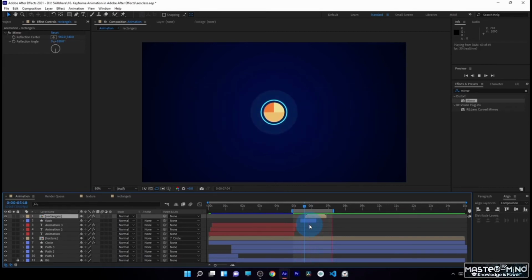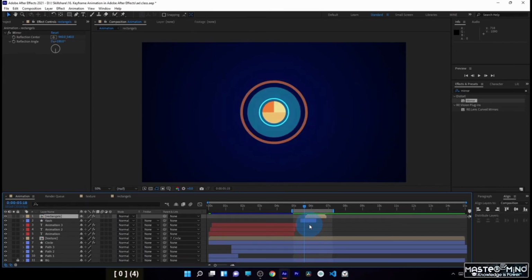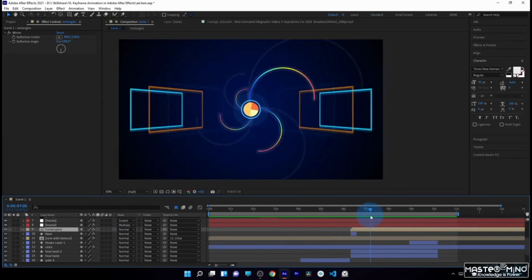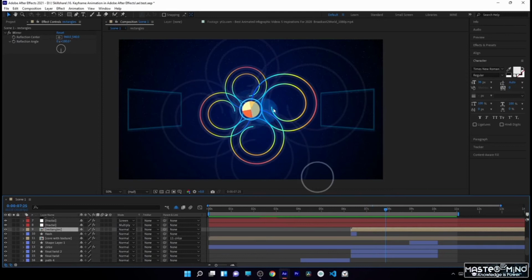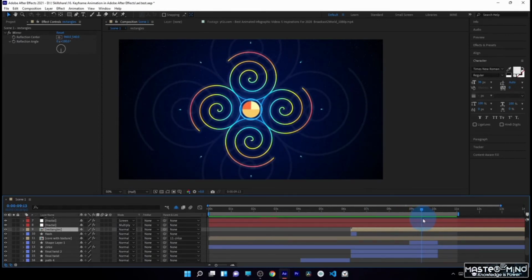So this is how you can easily create this part of animation. And finally, we will add this really cool swirly kind of effect, which will introduce more techniques which you can use with the shapes. See you in the next video.